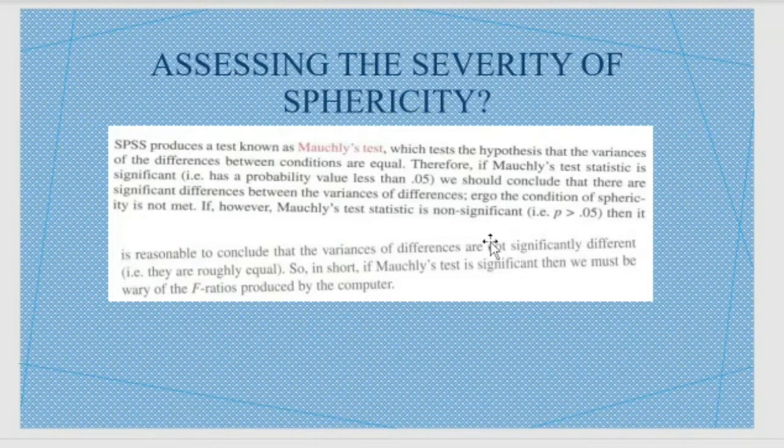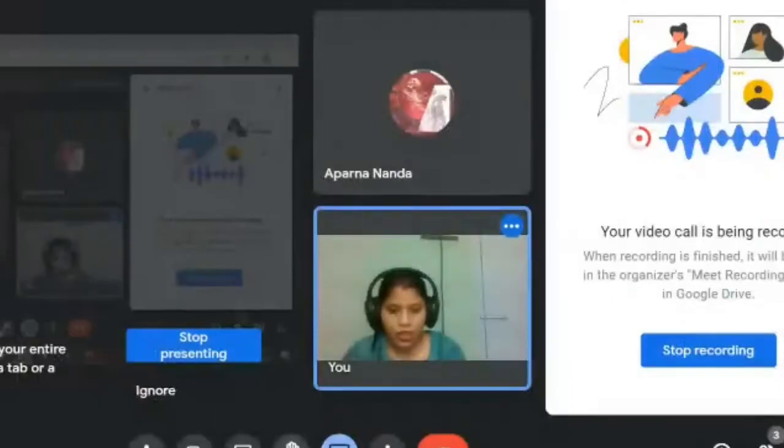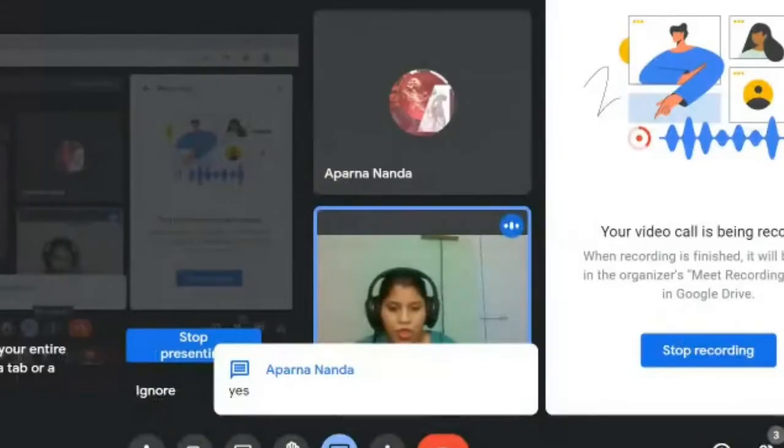SPSS will do that for us, so we don't have to do it manually. We just have to know there is a test called Mauchly's test, which we need to consider before doing repeated measure ANOVA. The concept of sphericity and Mauchly's test is only applicable when we are using repeated measures, not in the case of independent measures or one way ANOVA. Is it clear? Okay, fine.